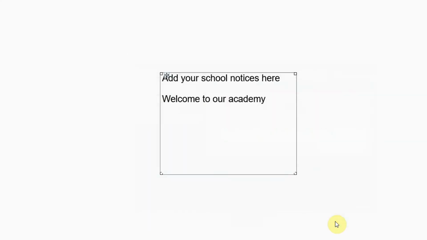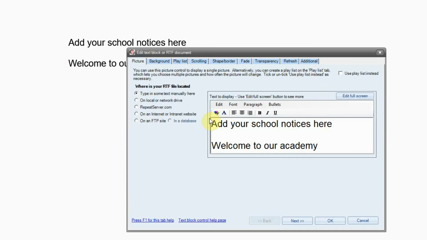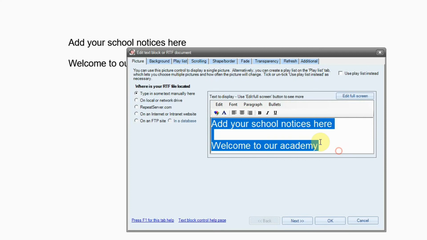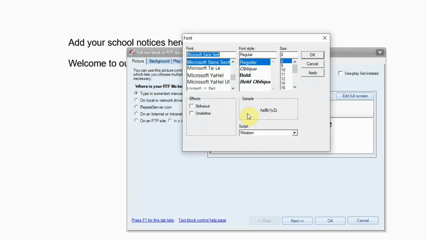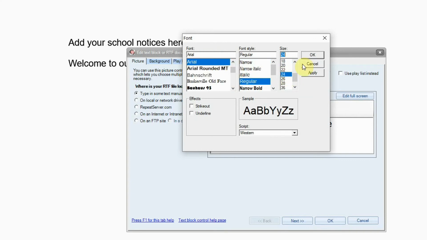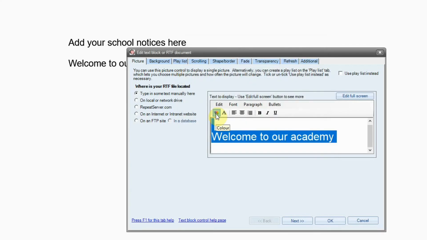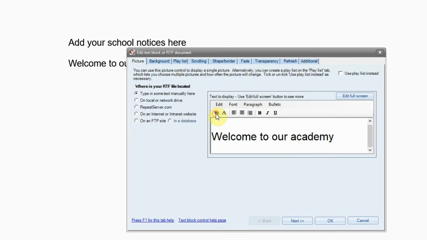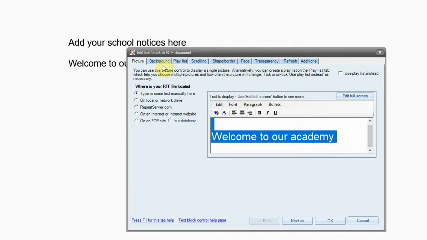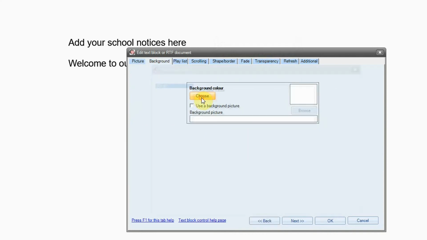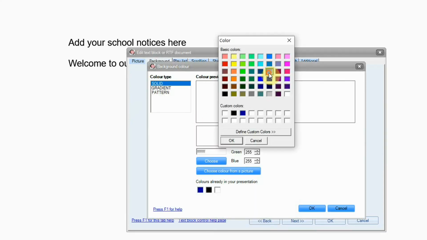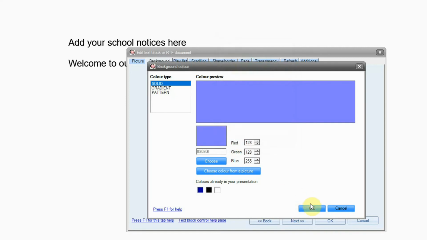And click OK. And again, you can drag and drop it where you want. So let's double click into it. And this time I'm going to change the font size. I'll change this to Arial and regular, and we'll give it a size 24 and OK. And we'll leave the colour on the default colour. And we'll give it a background colour, and we'll go for this colour. OK.